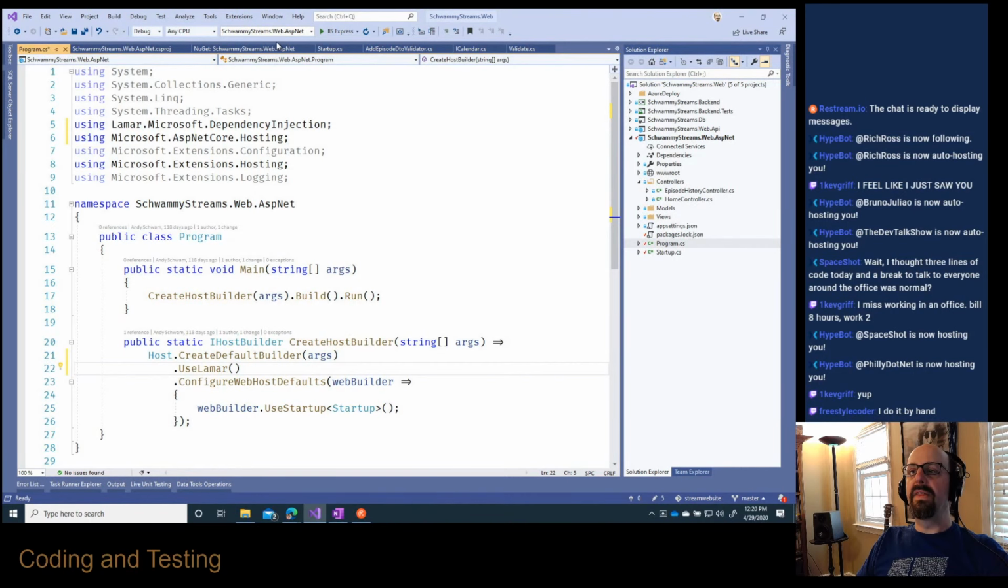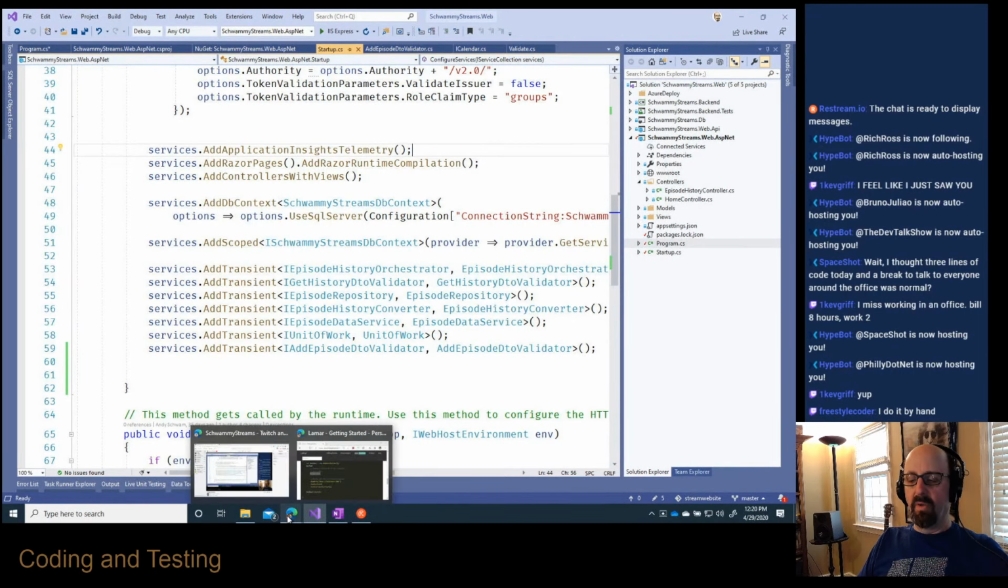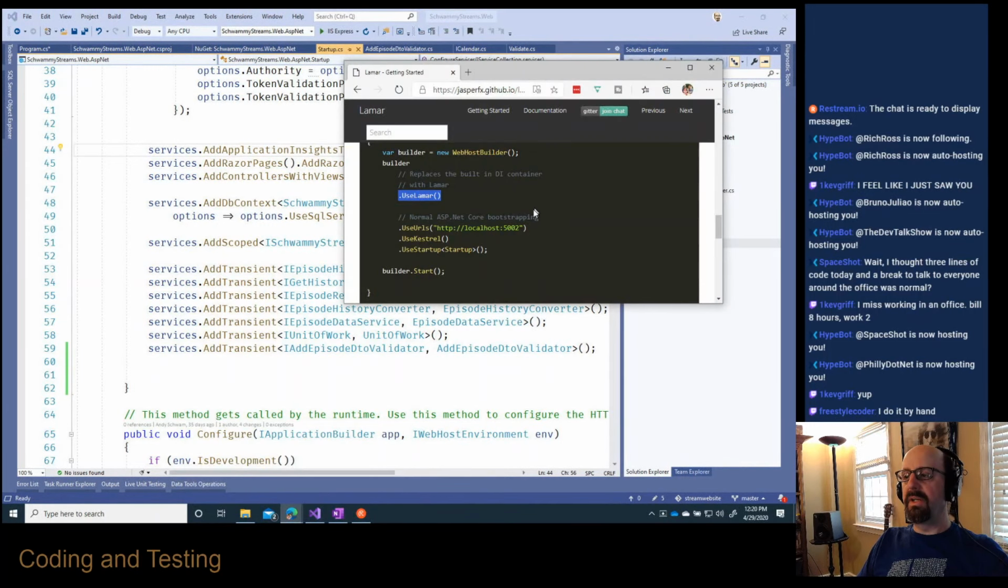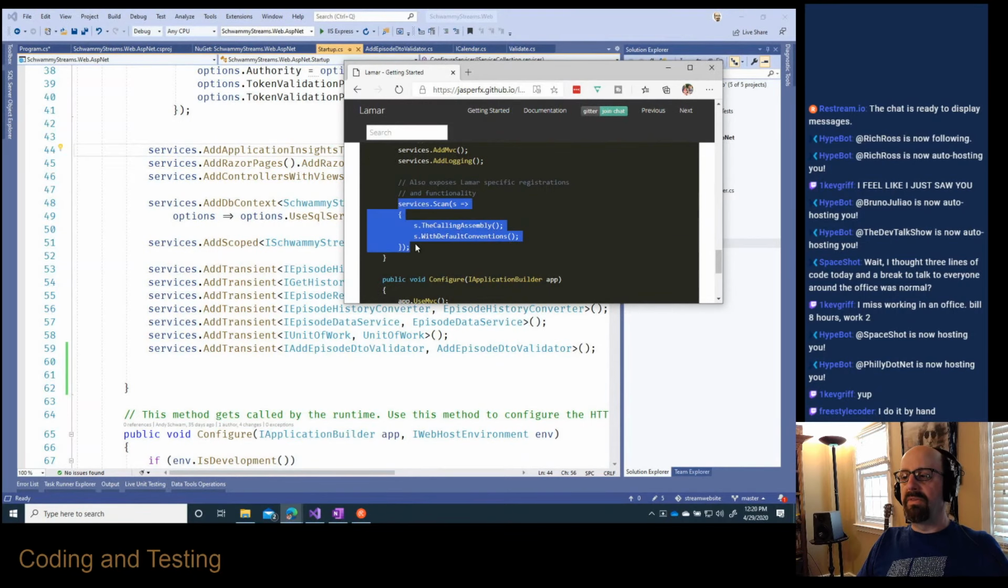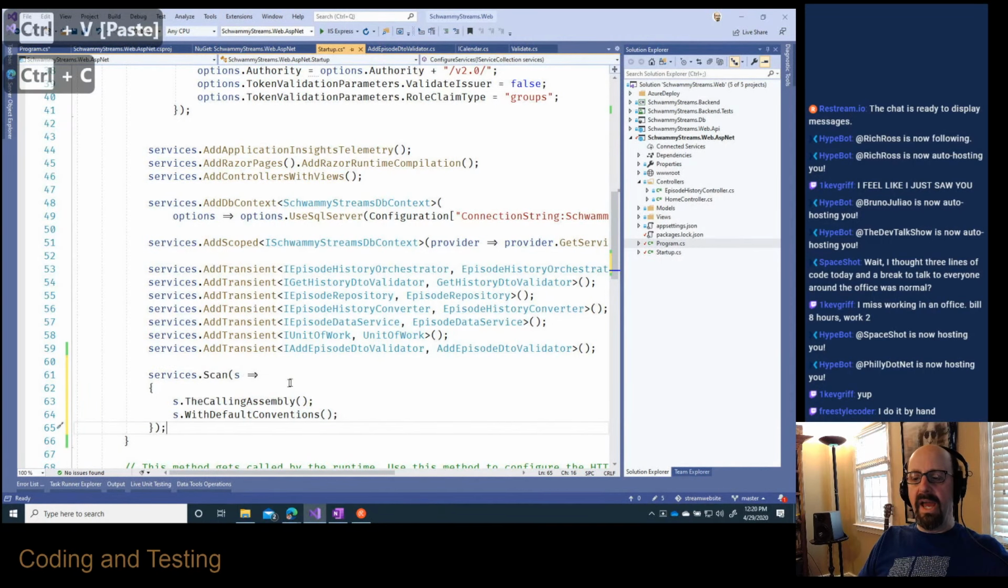So I've got that, and then I need to go into my startup. And this is sort of typical for adding middleware, which with this becomes middleware. I'm going to go into here, and all I'm going to do is say scan. So I'm going to say services.Scan. Okay. And there's two things that are happening in here.